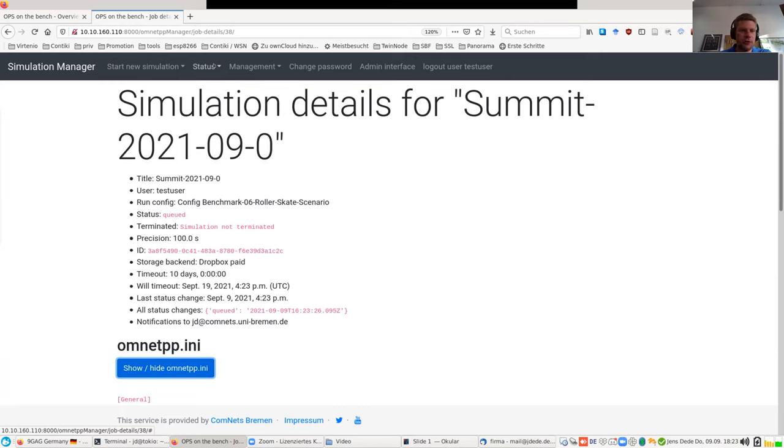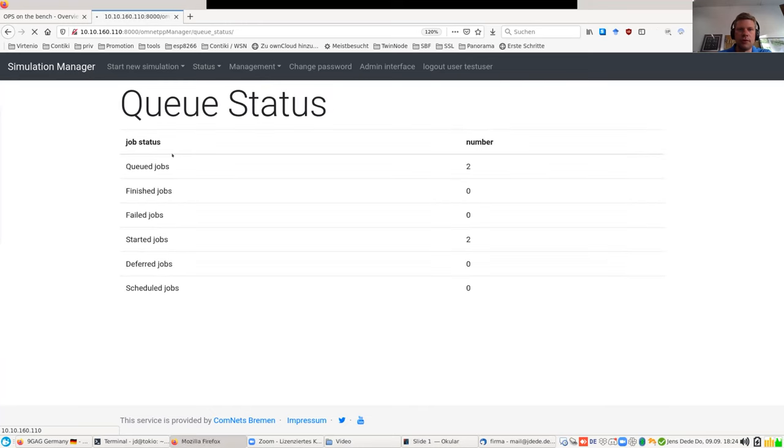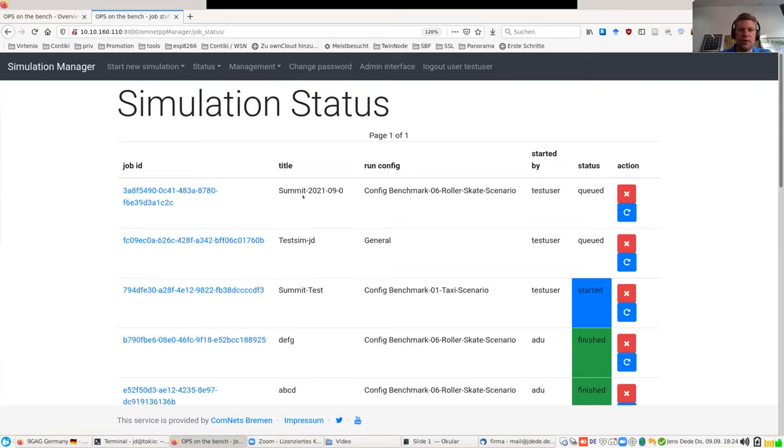Now it's similar to the tutorial on the omnetpp.ini file. The worker is running in the background, we have the Redis queue. And after there is a slot free in the queue, the simulation will start. Let me just go to the queue status. You see we have currently two jobs running from other simulations and two queued jobs. You see this is the one we just added, the submit 2021-09-09.